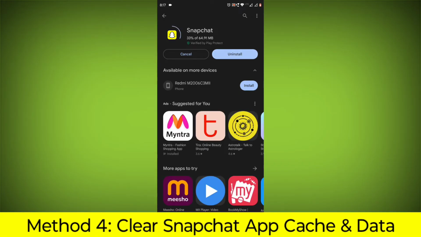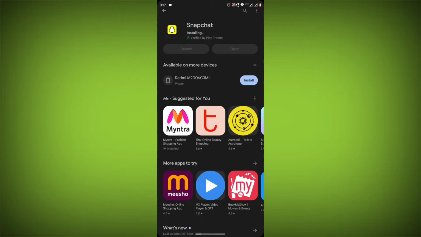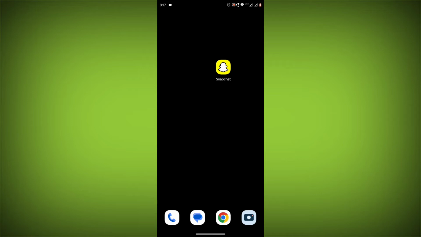Method 4. Clear the Snapchat app cache and data. If restarting the app doesn't work, you can try clearing the app cache and data. This will remove any temporary files that may be causing the error.